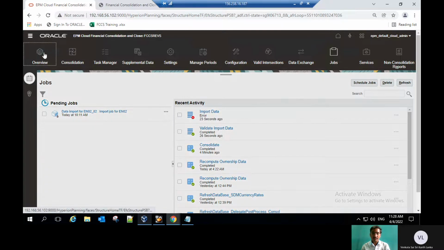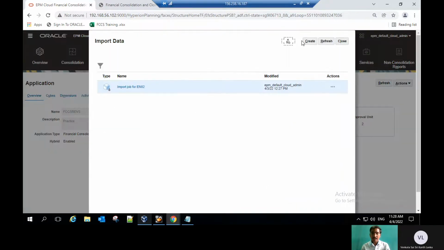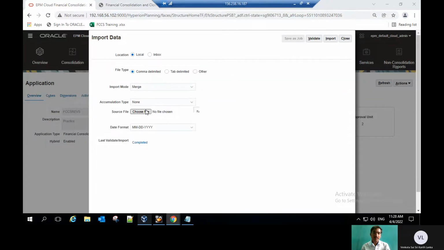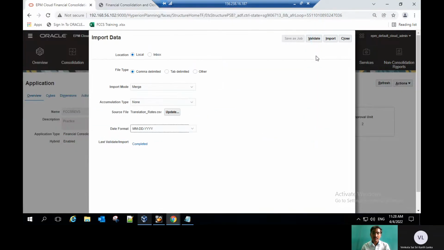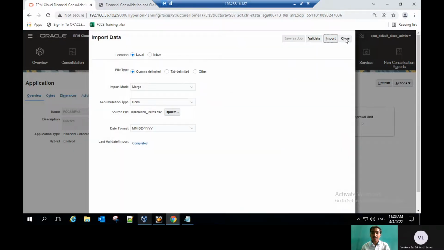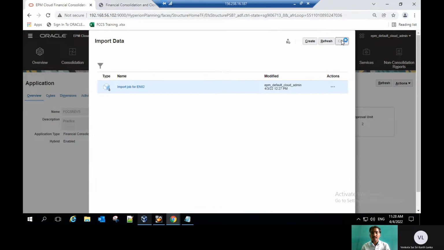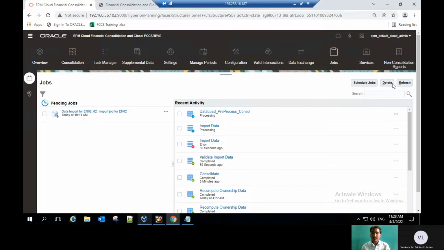So again, we have to give import data, create it, choose file, and import the file. Okay, close it. Go to the jobs card. Here we can see the process. Importing data is being processed.